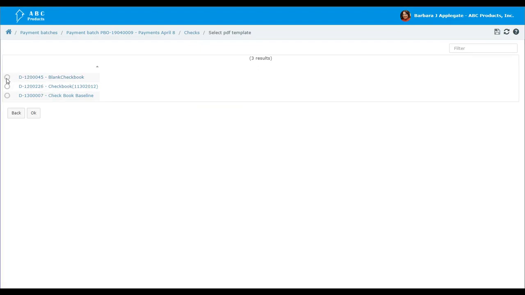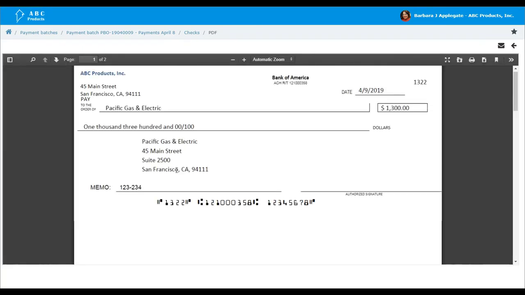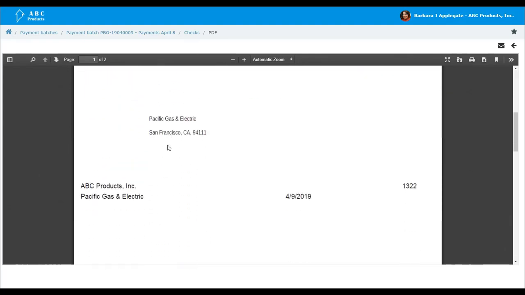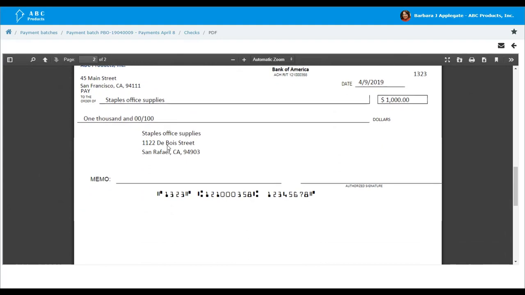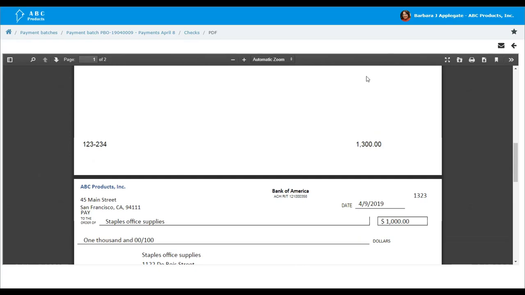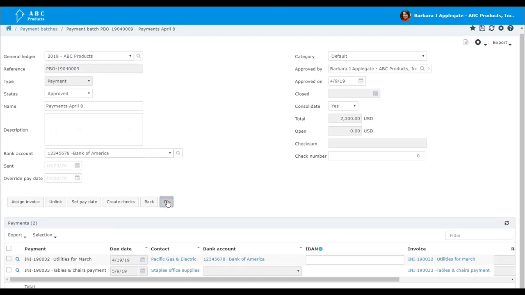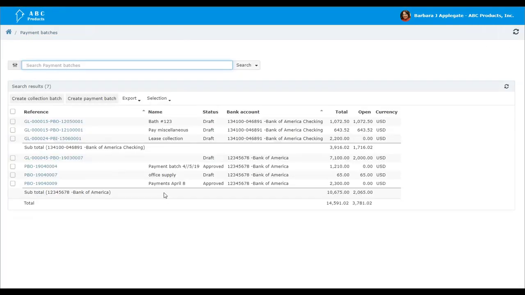So this is our blank checkbook. You can put as many checkbooks as you like in there. System will generate the checks with the amount, Pacific Gas and Electric, and then here you have the Staples office supply. You can put any notes that you would like in there. You can email them, you can save them, you can print them. So now these are set up to be sent. And that's it. We are done with our payment issuing, and the payment batch is already taken care of.